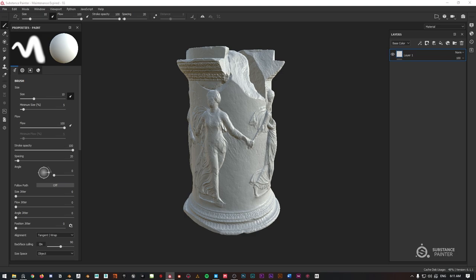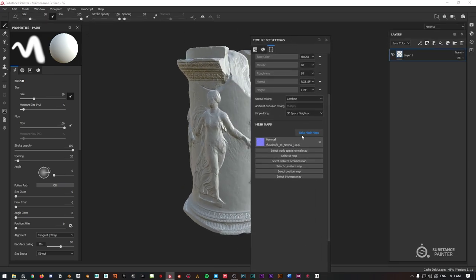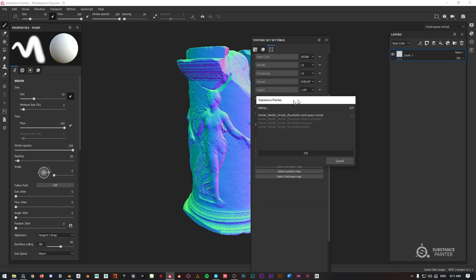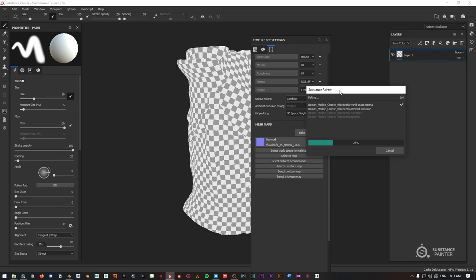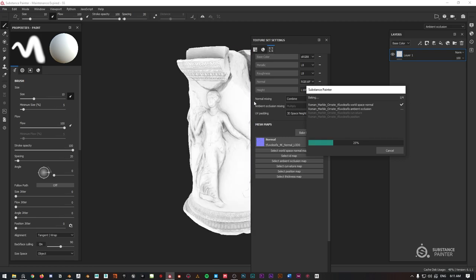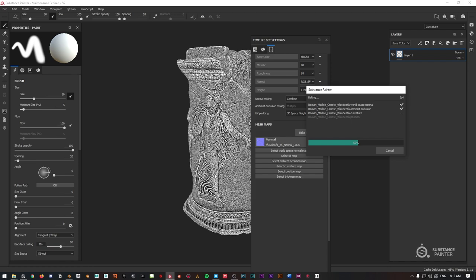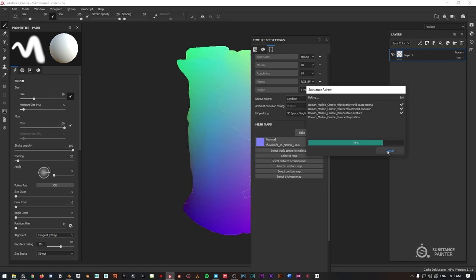So the way to do that, we're going to hit bake here. You're going to hit bake, and we're going to select use low poly mesh, high poly mesh, whatever. Just selected that right there. I'm going to put 4K right there. I'm going to deselect normal, and we don't need the ID, and we don't need the thickness, so we just need all of those selected right there, and just hit bake. It's going to give me that nice information. There you go. Ambient occlusion, the curvature, look at that. Oh my God, it's beautiful. And boom, the position done.